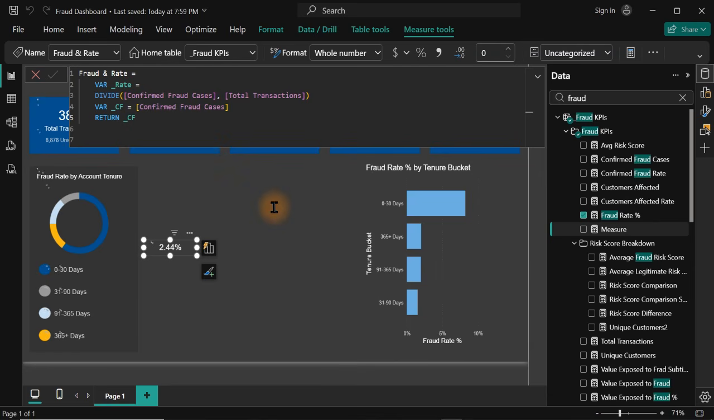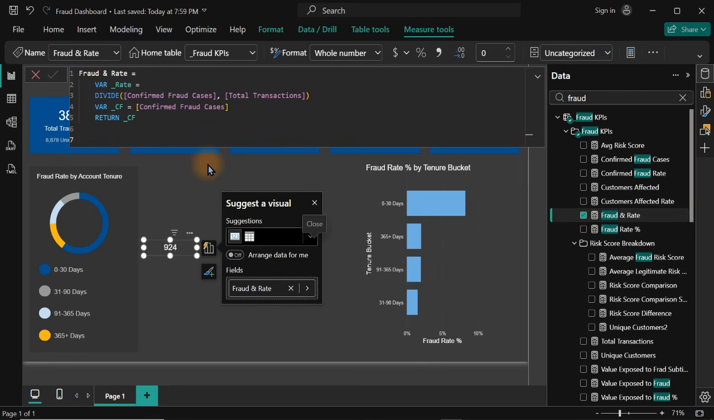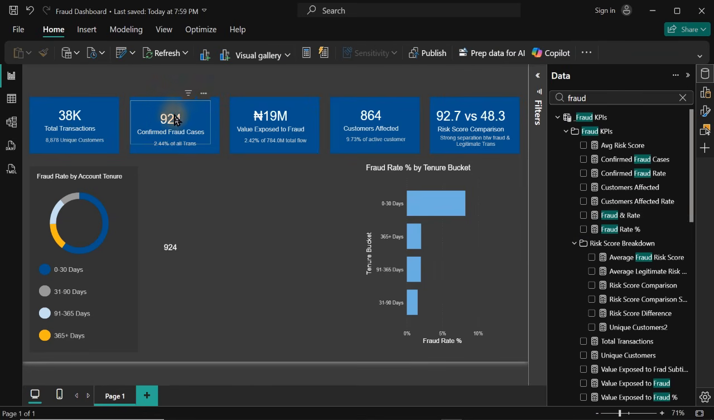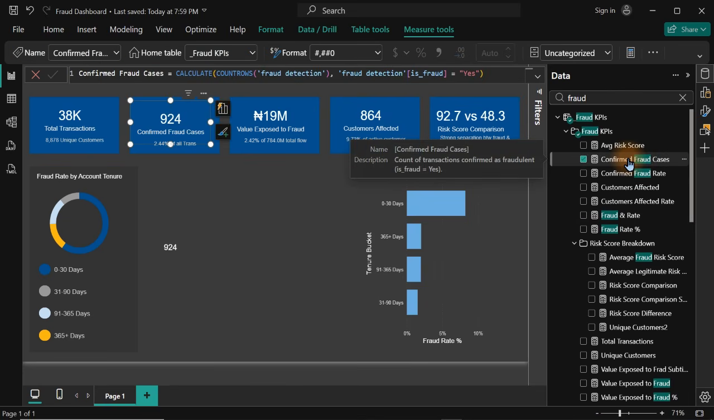Yeah. So first of all, before we even do anything, I'll bring this over here. Now, this is the confirmed cases here. Let me show you the measure that I've used or that Claude actually wrote for us. It's actually checking, counting the rows. And this one here is a repetition.